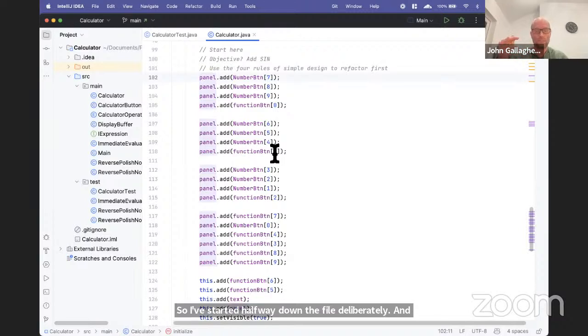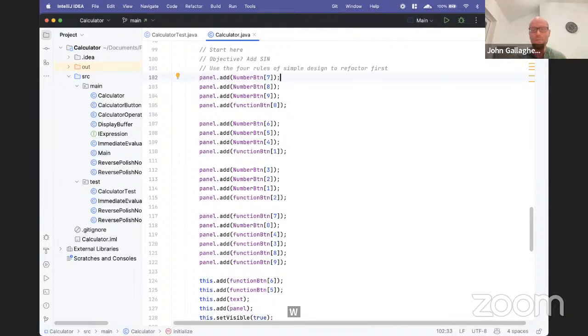You start at the top of the file and you read the lines, as I just did, out loud. And as you're reading them out loud, notice any words that you're saying where you think, hang on, that doesn't make sense. That's not English. That's not how I describe it.